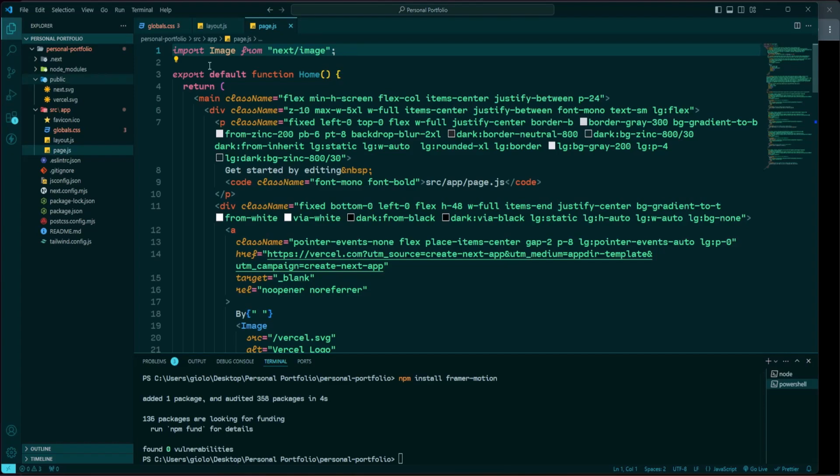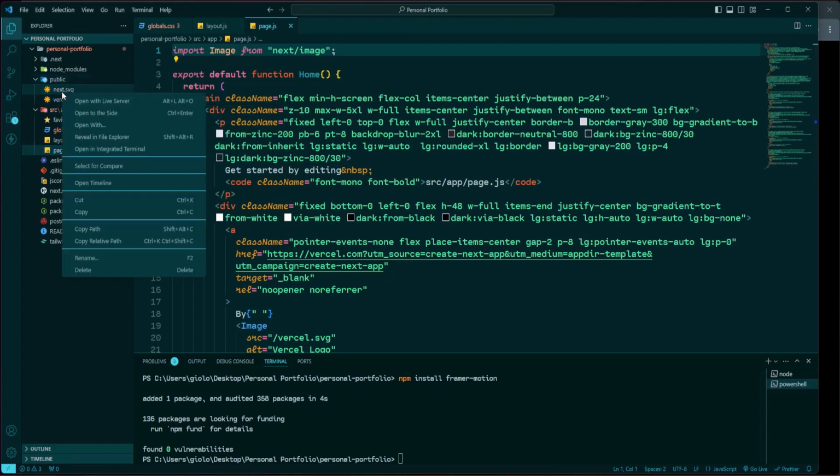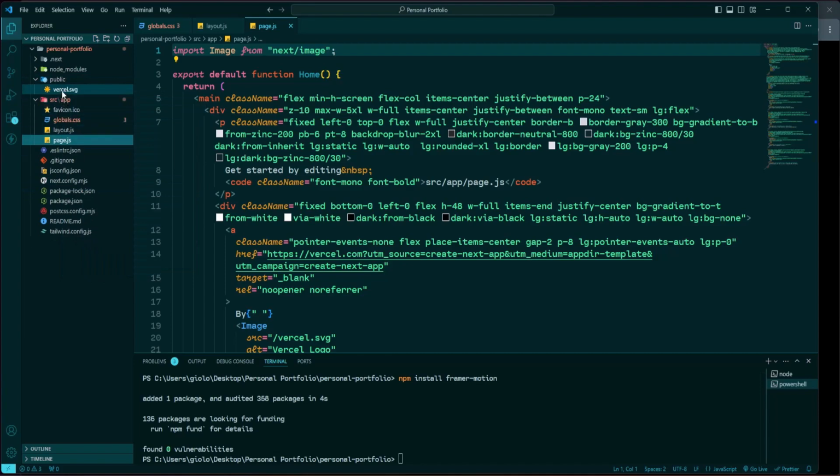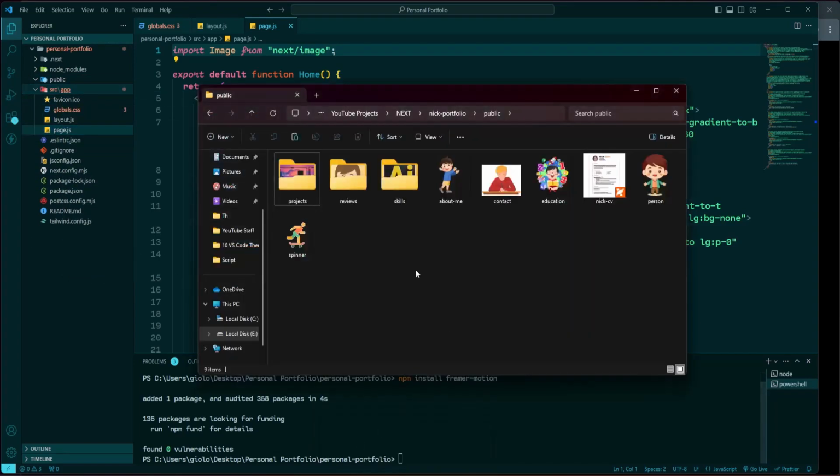First, let's start with the public folder. By default, this folder contains some icons and images that we won't be using. We want to remove any clutter that is not needed for our portfolio website. Next, we will add our own images and assets to the public folder. I have several folders on my computer that I'm going to copy into the public folder of our app.